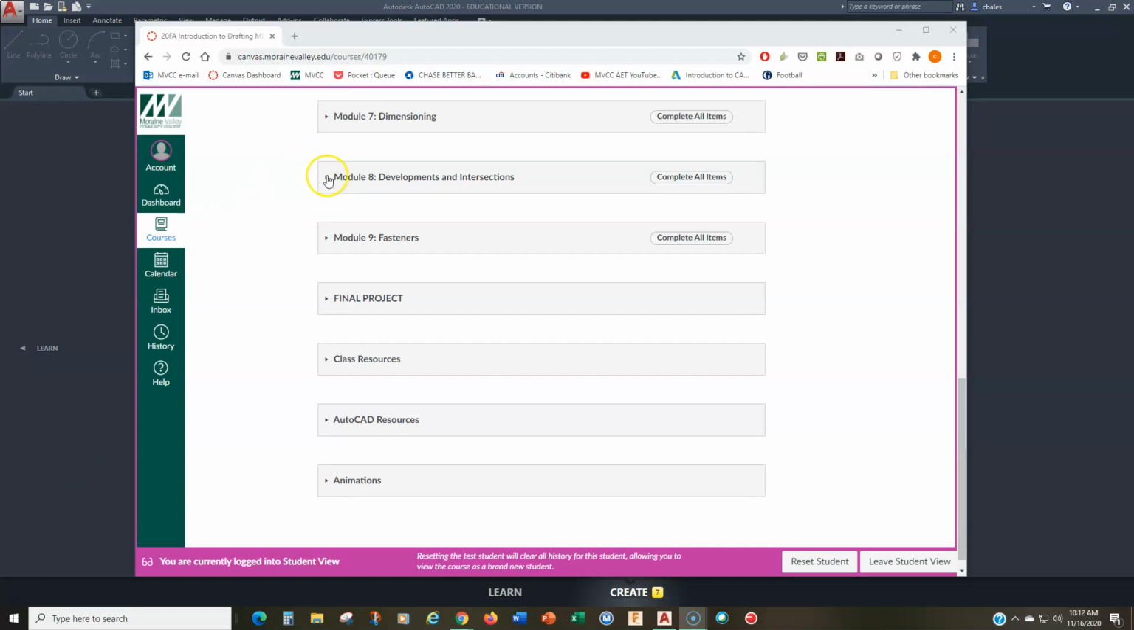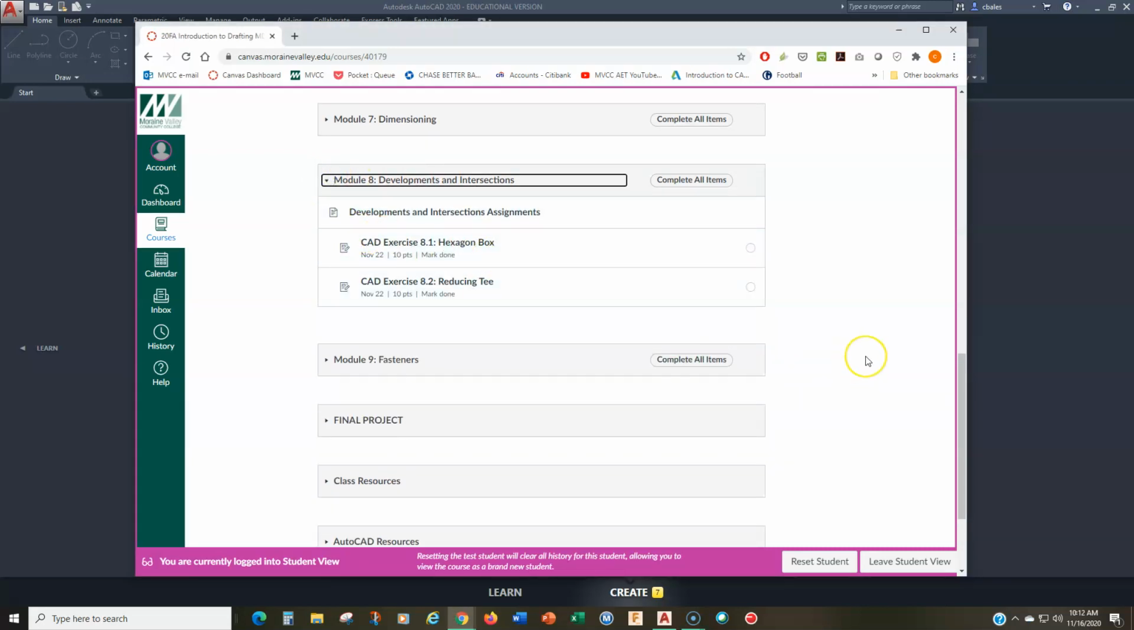Okay, so Module 8 is Developments and Intersections, and this is Chapter 23 in your textbook. Basically, developments are the term that we use to describe taking a three-dimensional object and unfolding it. Okay, so think of a box, right? We've all gotten Amazon shipments during the pandemic, so we probably have a lot of boxes that we either have in our basement or that we've thrown away.